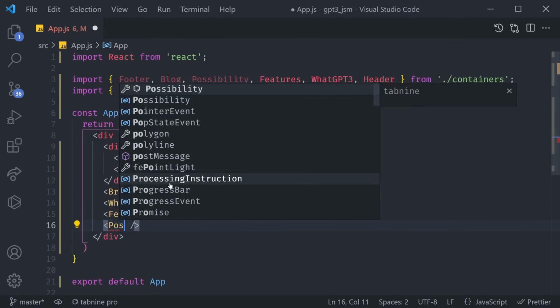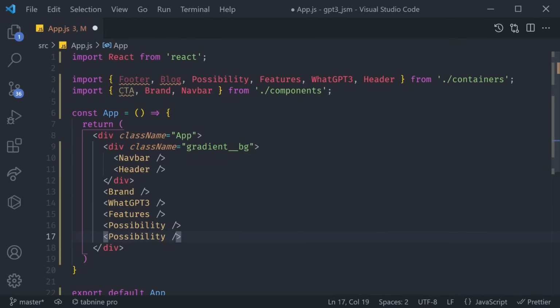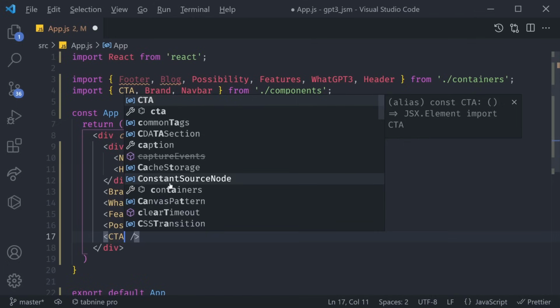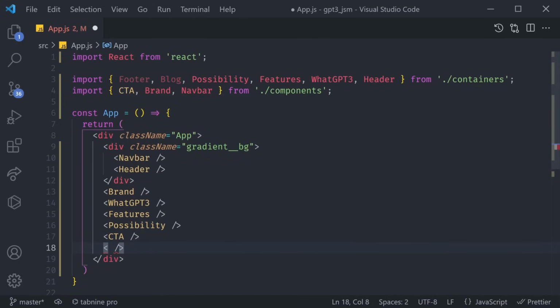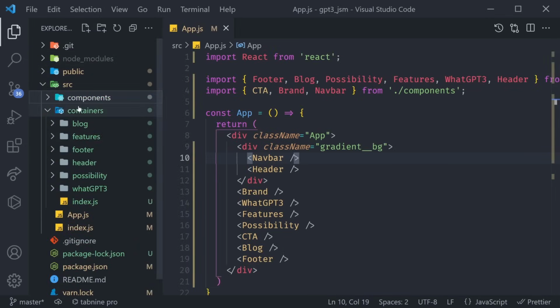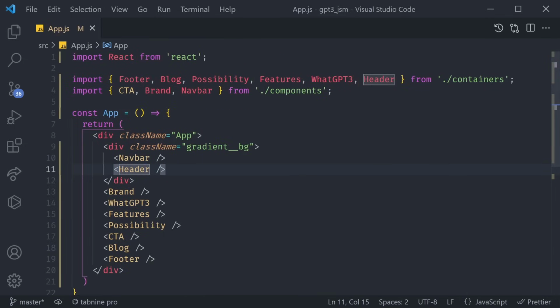Then we're going to have the possibility tab, or section rather. Then we're going to have the call to action. And finally, a blog section. And the last thing, of course, is going to be the footer. I think that now you should be able to understand what we have been doing so far. We've been setting up the file and folder structure and now used all of these containers and components inside of our app.